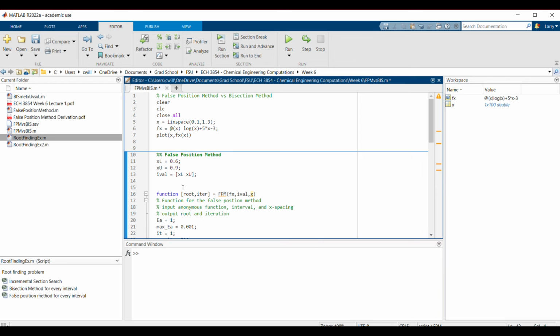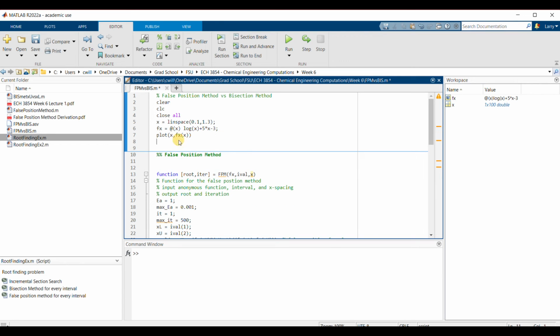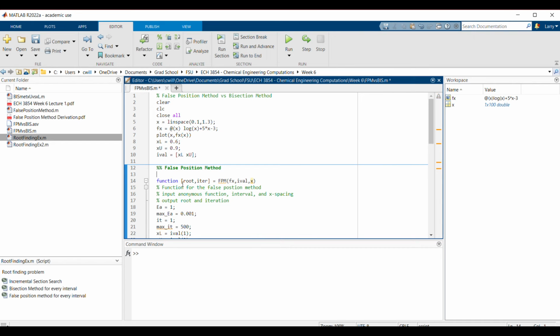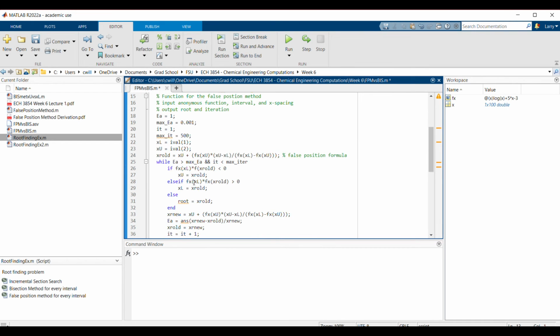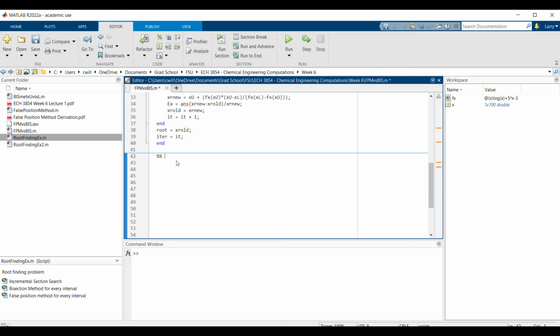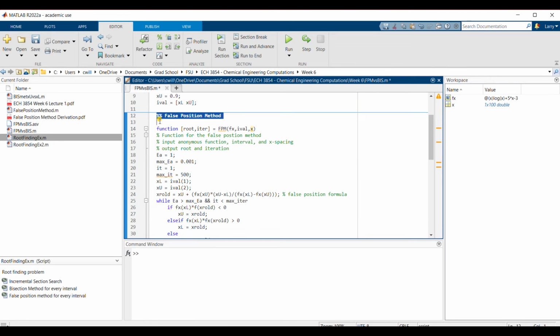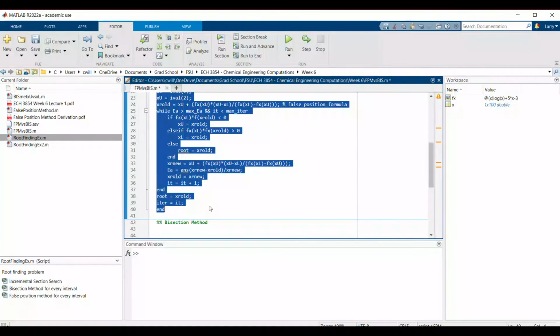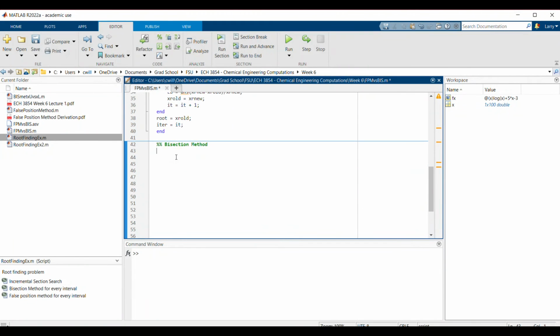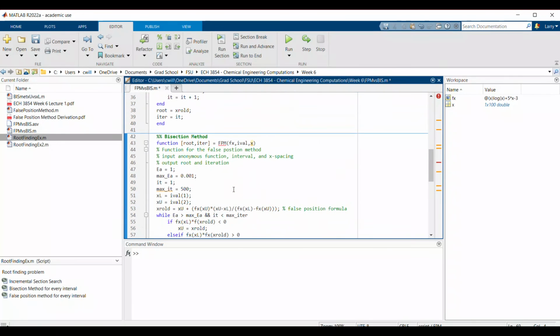Okay, and now let's cut this and paste it before this section. So this will be the false position method. And then we can do the bisection method. And what's amazing is we can literally copy this entire code for the false position method. And you guys can do this on your homework in problem 1 to compare the number of iterations and compare the speed of each method. That way you can get the fastest code.